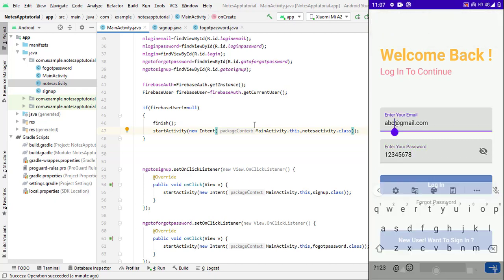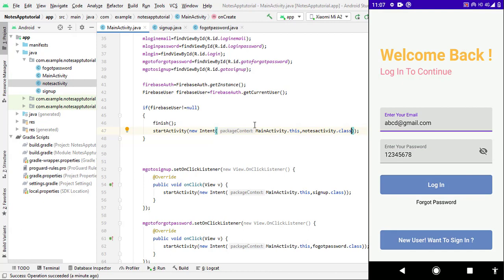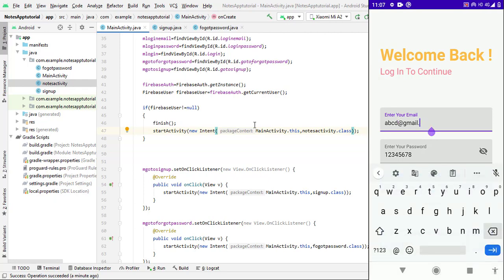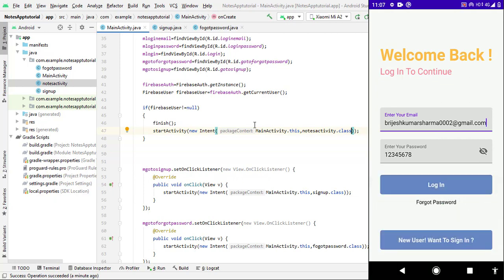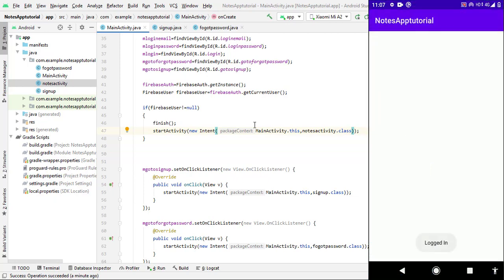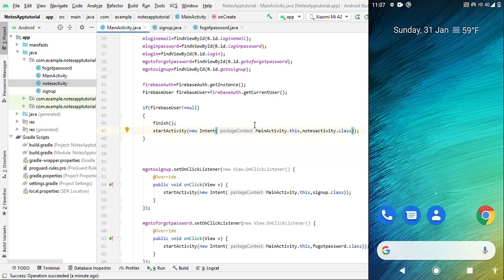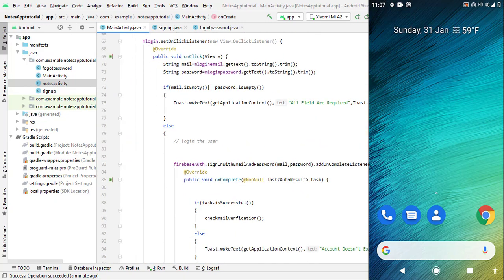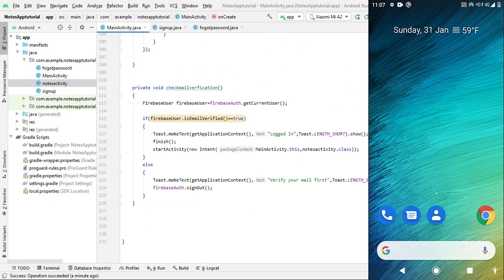Now if I enter an email which does not exist, so ABCD does not exist inside our Firebase, and I click on login, you can see account does not exist. And the last case is if I enter my correct email, which is also verified. If I enter this email and password and click on login, you can see I am successfully able to log in. So this is the code flow. We write the code so that when someone clicks on the login button, we check whether the mail is verified or not. If it is verified, we log in successfully, and otherwise we display a toast saying verify your email first. So now you fully understand this.